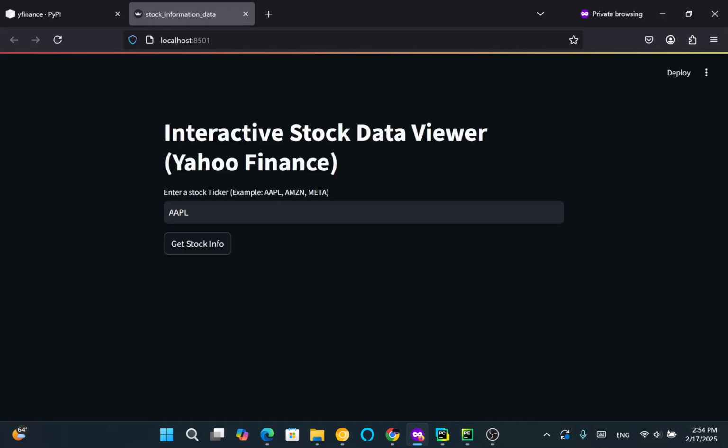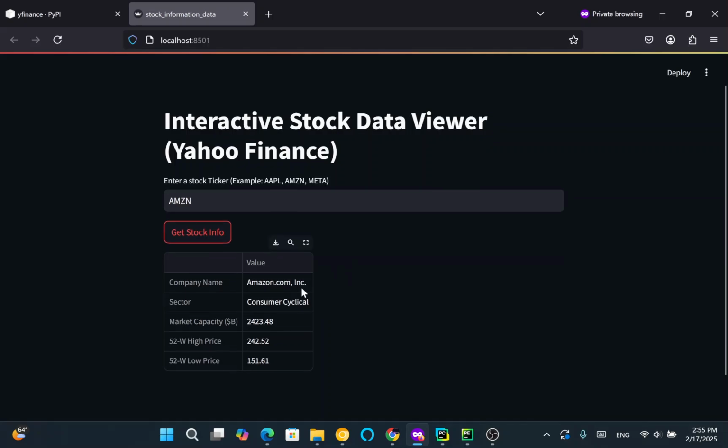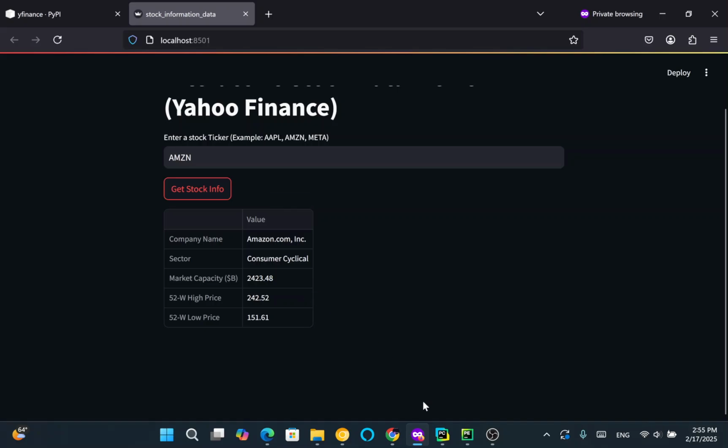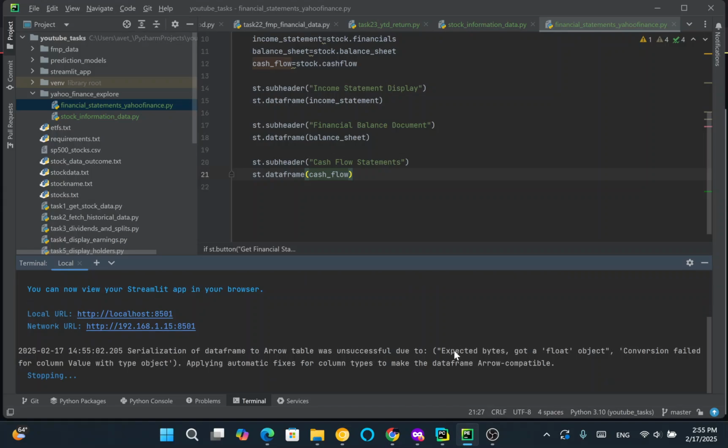Okay, let's provide Amazon and get stock info. Weird, it is running other code. That's why. Let's stop it here.